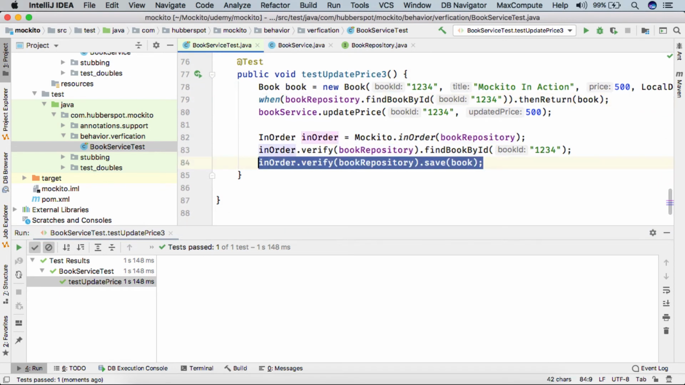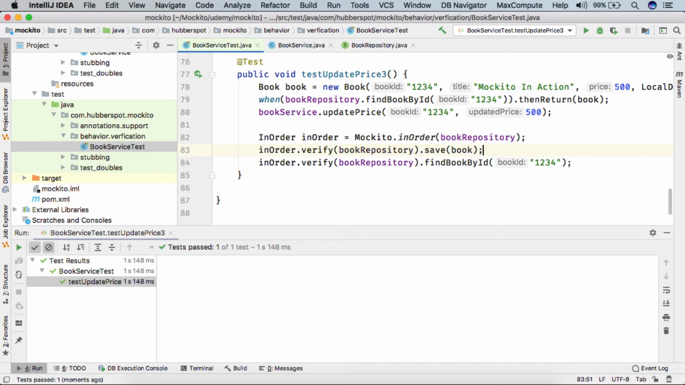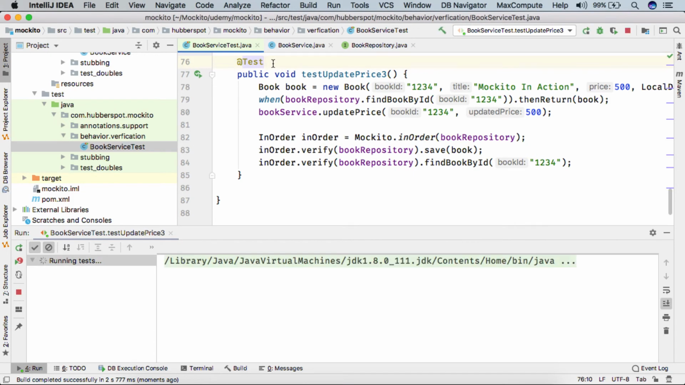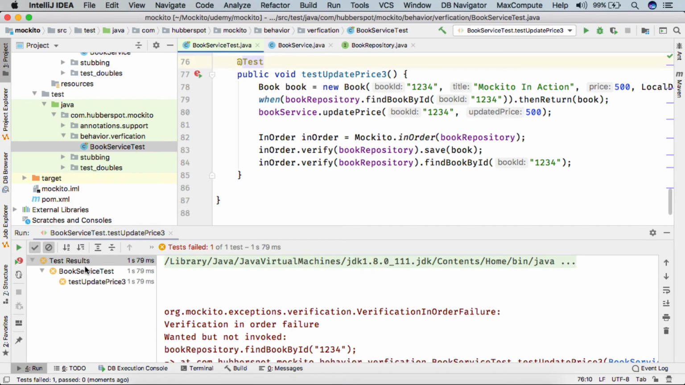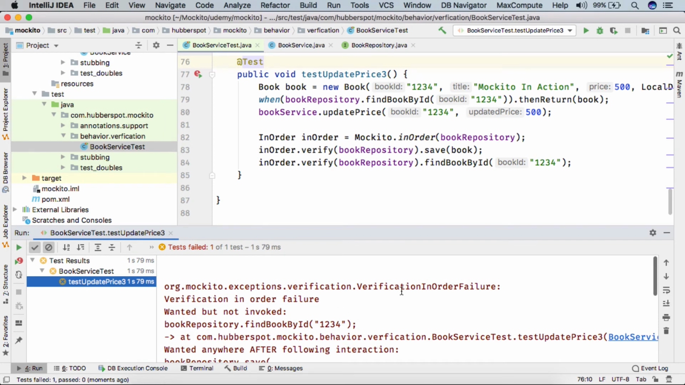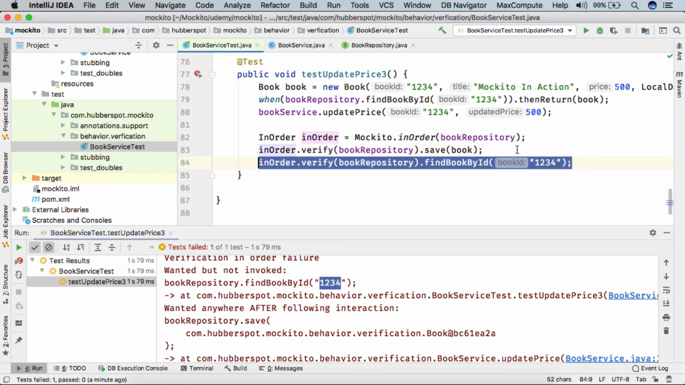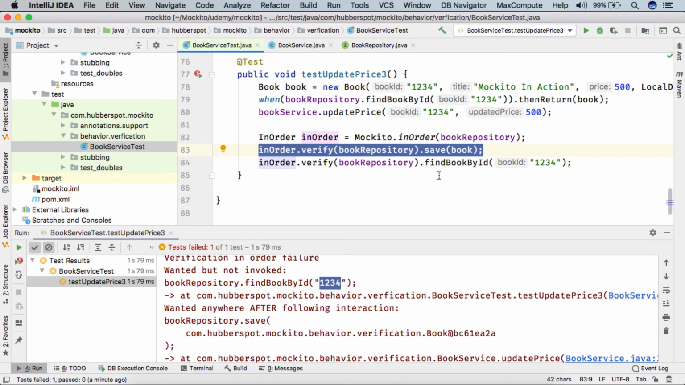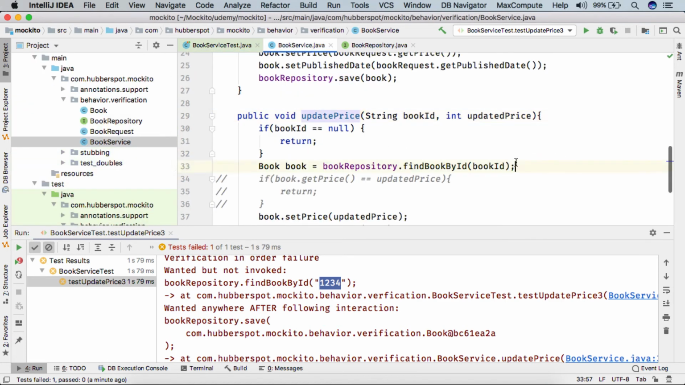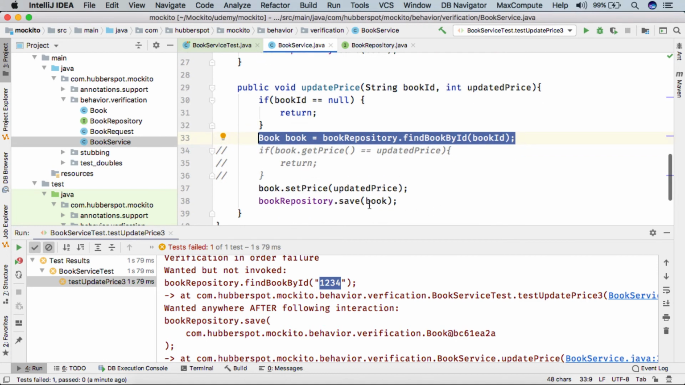Now let's say I cut this part and place the save before find book by ID, and run the test case. Here you can see the test case failed, saying verification in order failure, and providing us the information that find book by ID was called after the save, when in reality find book by ID was called before the save.